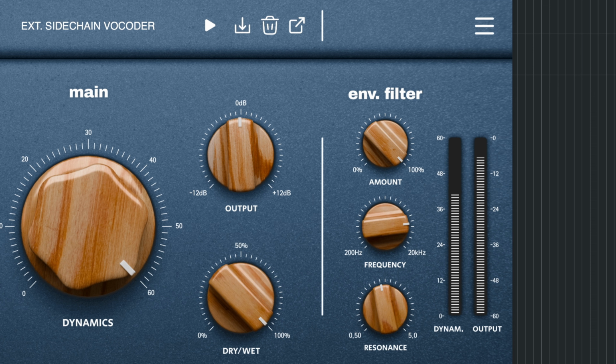It adds tons of movement and in this case a kind of vowel effect that really helps to glue it together with the vocal.